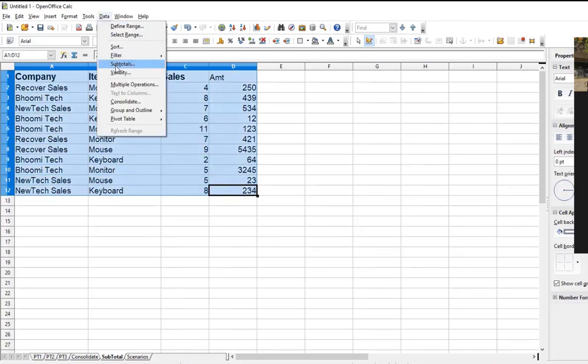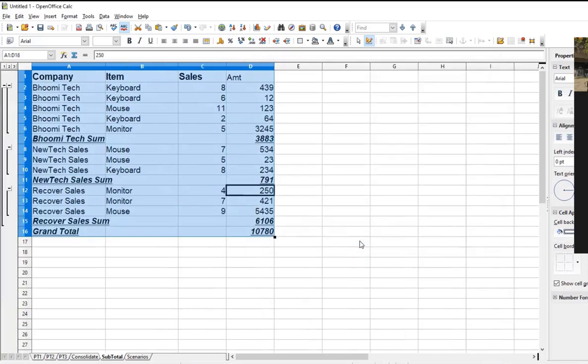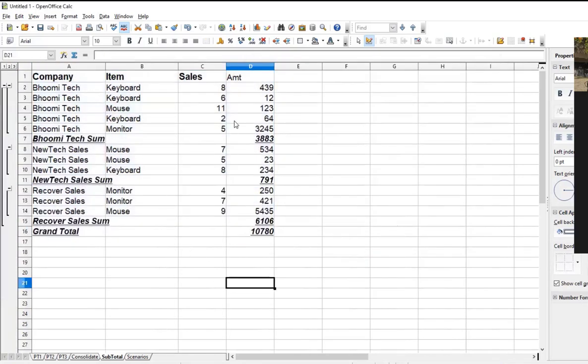and then you will do the data subtotal, and based on company itself, sales, I want to find out the count or sum, whatever. Or instead of sales, if you want the amount, then you could just do the sum of amount. So this is my total sales. Bhumitech has sold worth 3,883. Newtech has sold worth 791, and Recover Sales has sold worth 6,106, and the grand total is 10,780. So that's about subtotals.